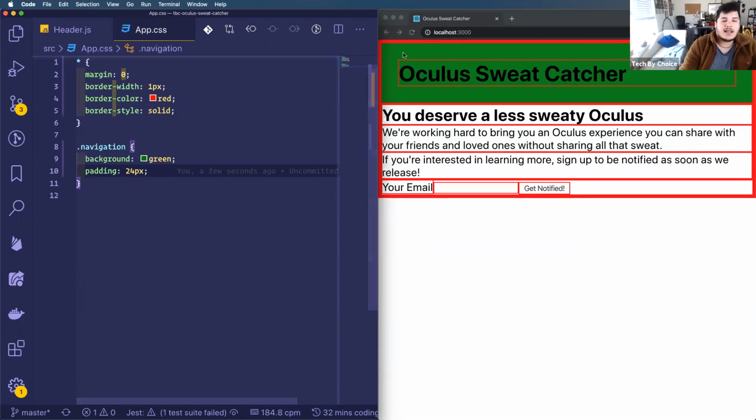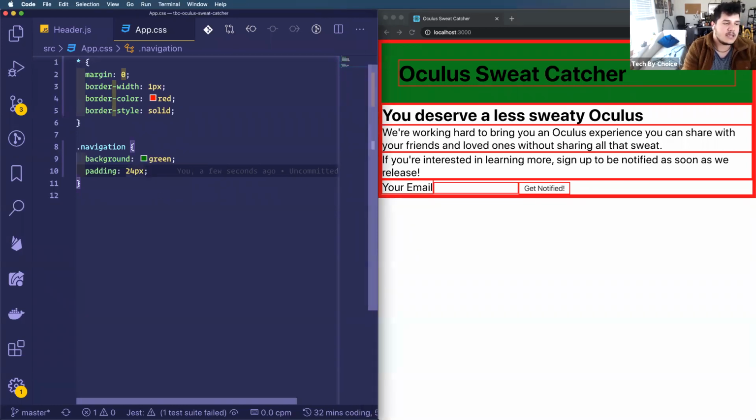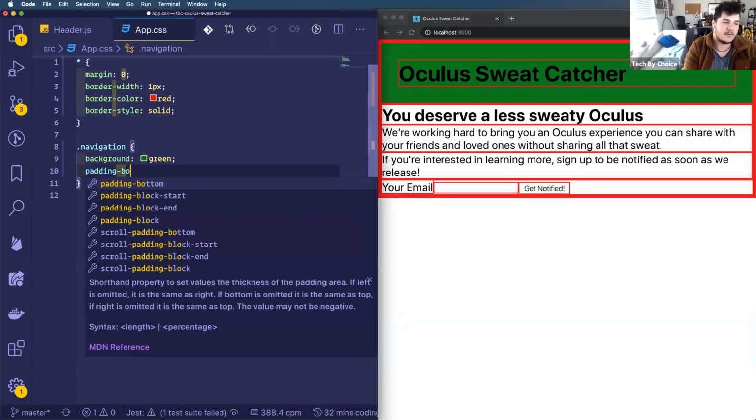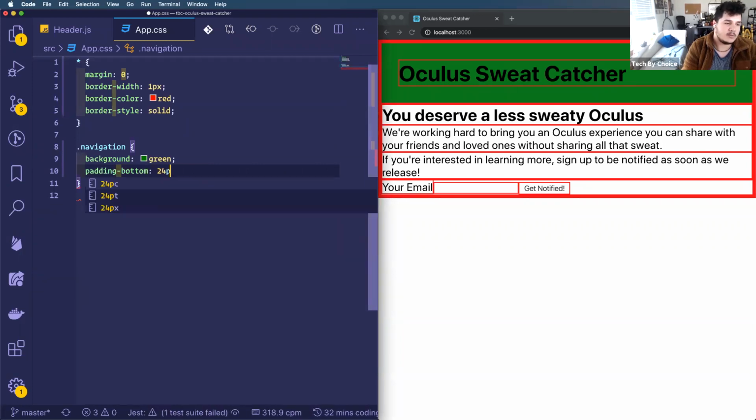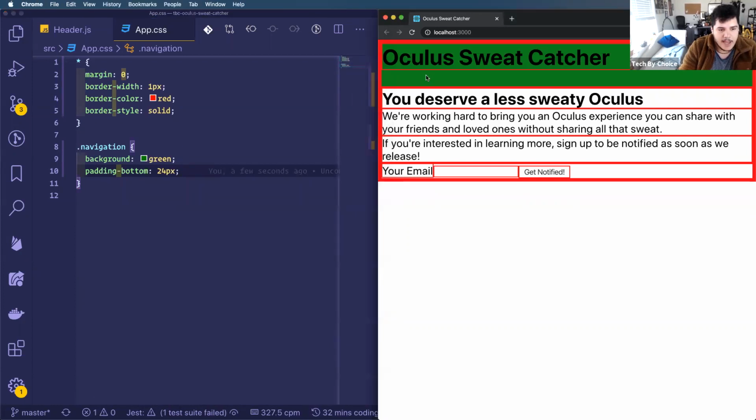And now, any elements that are put inside of this navigation element, like this header here, is going to get a padding of 24 pixels around each of its sides. So, maybe I don't want that. Maybe I want only the bottom of this box to have that 24 pixel padding. And now I can edit my rule. So now this is my navigation box still. Now there's only 24 pixels coming up from the bottom of it.